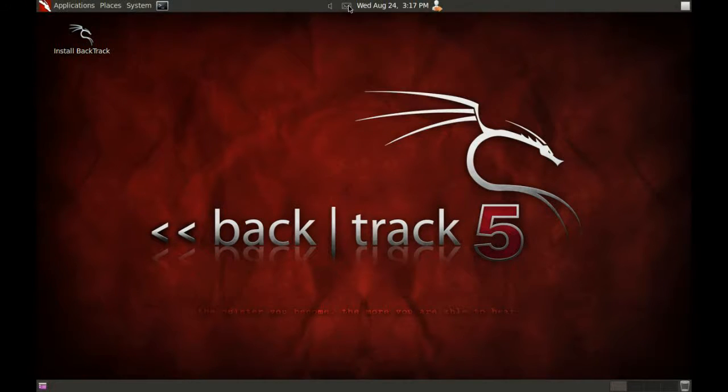To the left of that is a mail icon, but when you click it, it doesn't actually open anything. And then to the left of that we have our volume, which of course can go up and down. Then we have a terminal icon to open your terminal. We have our system options, we have some places, and we have a list of applications. And then we have the option to install Backtrack on our desktop.